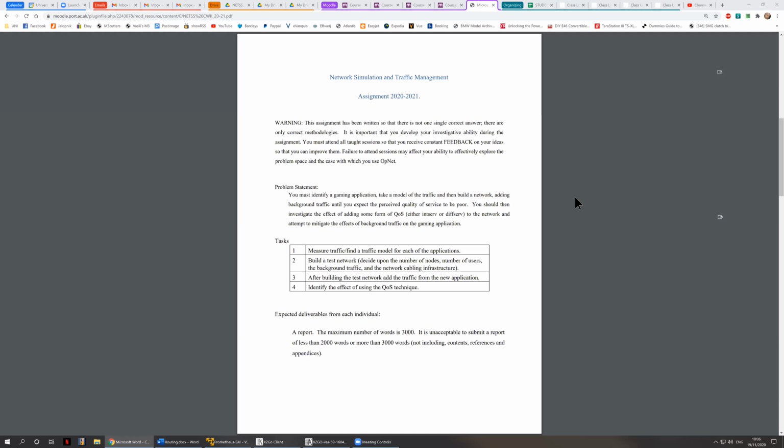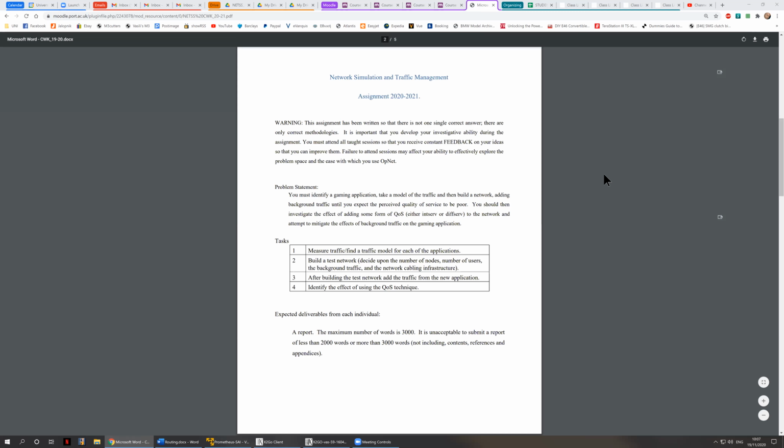All right. So what do you need to do? You must identify a gaming application, take a model of the traffic, and then build a network, adding background traffic until you expect the perceived quality of service to be poor. You should then investigate the effect of adding some form of quality of service to the network and attempt to mitigate the effects of background traffic on the gaming application. So it is a coursework that's based on OPNet, of course. So you need to do it on OPNet.